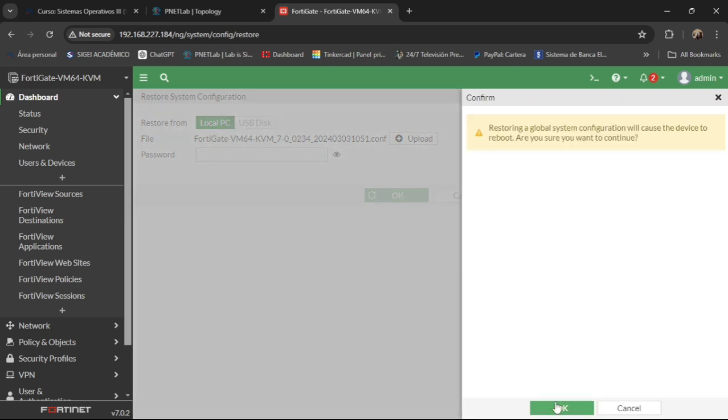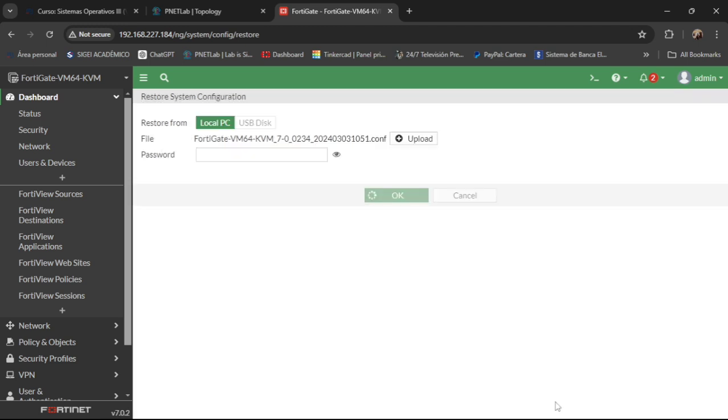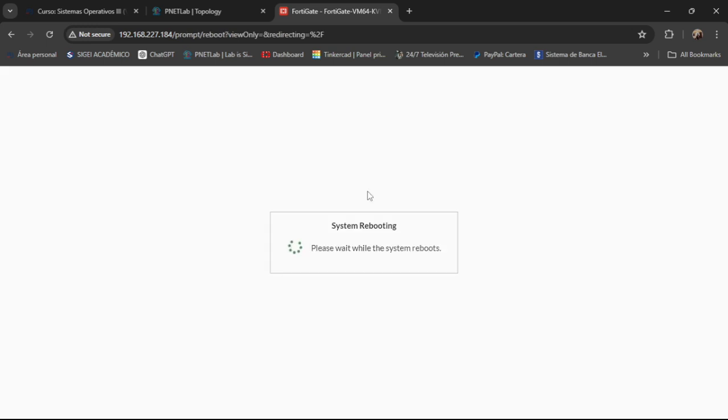Okay, and now the backup is stored. We need to wait a couple of minutes for the backup to complete. Now the system is rebooting, so we need to wait while the system reboots.